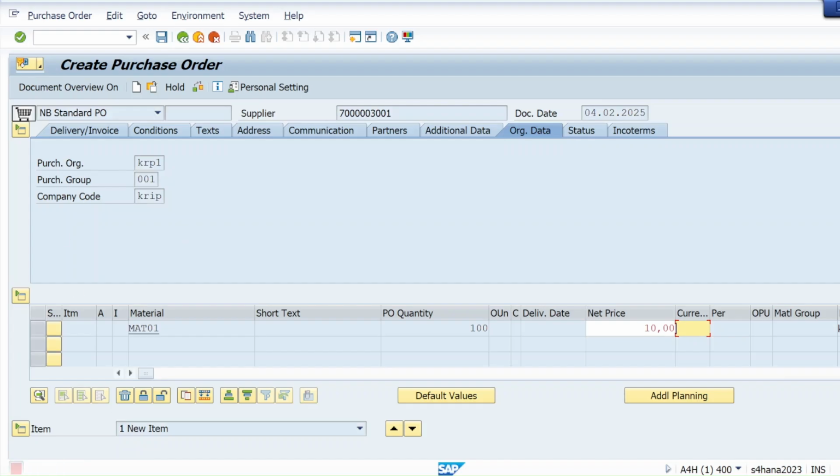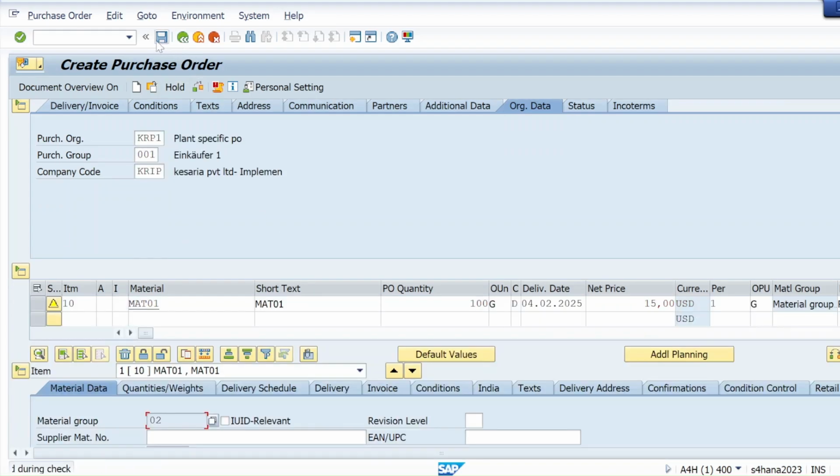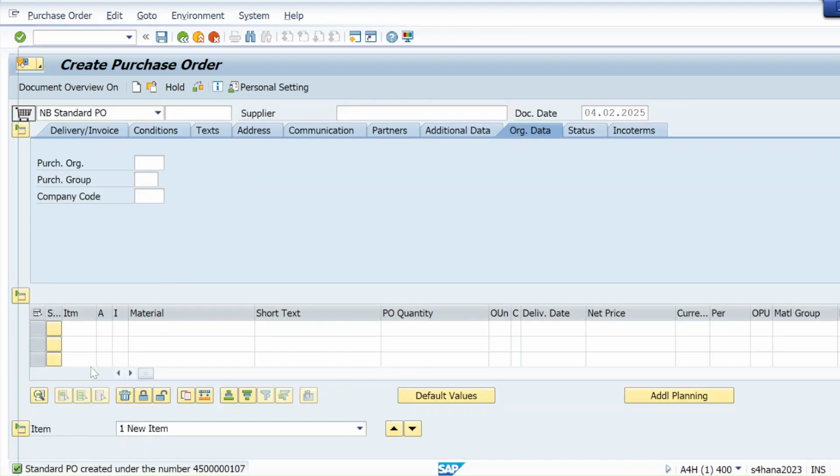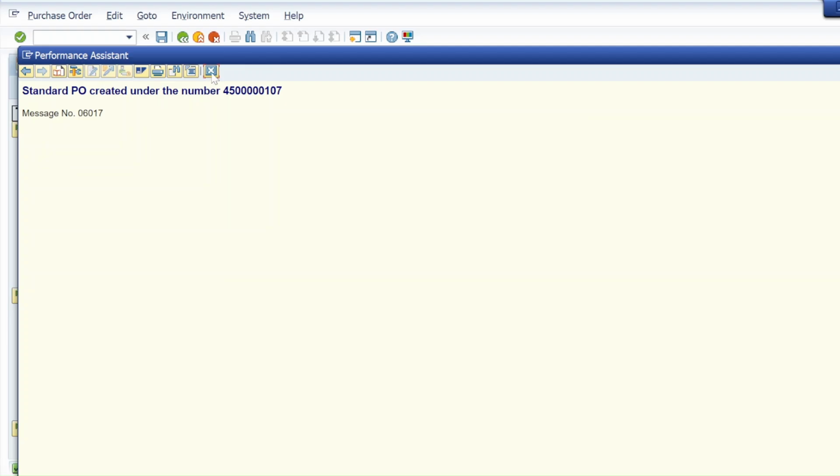Just check it, USD, yeah, and save it. So you can see standard PO is created, right?